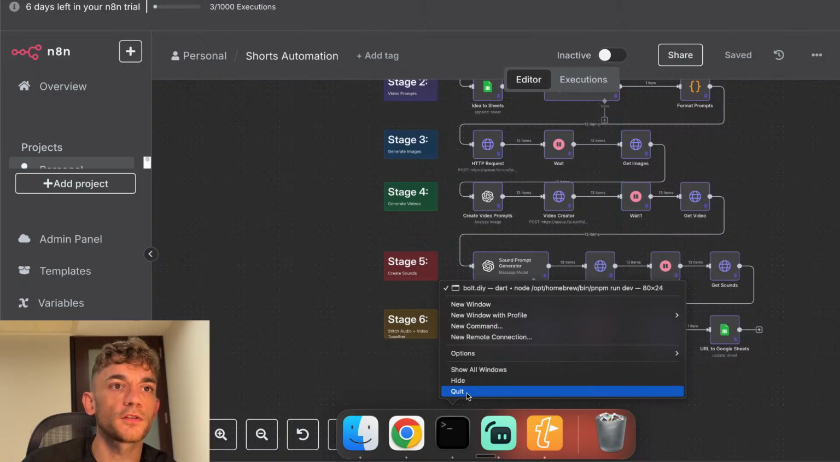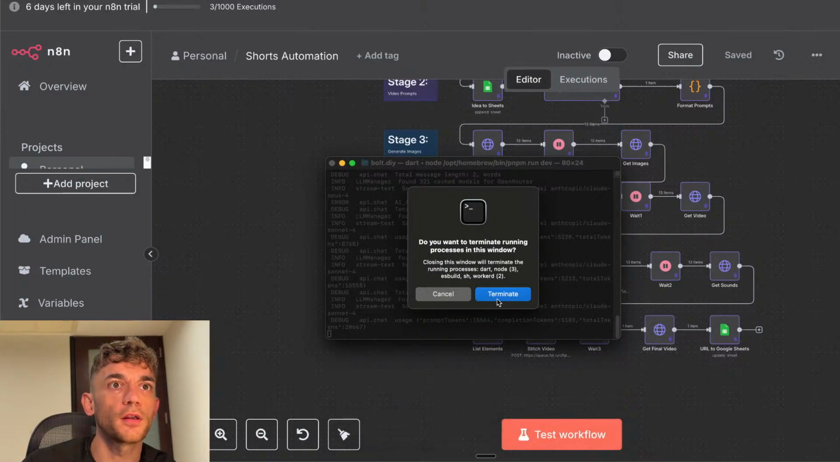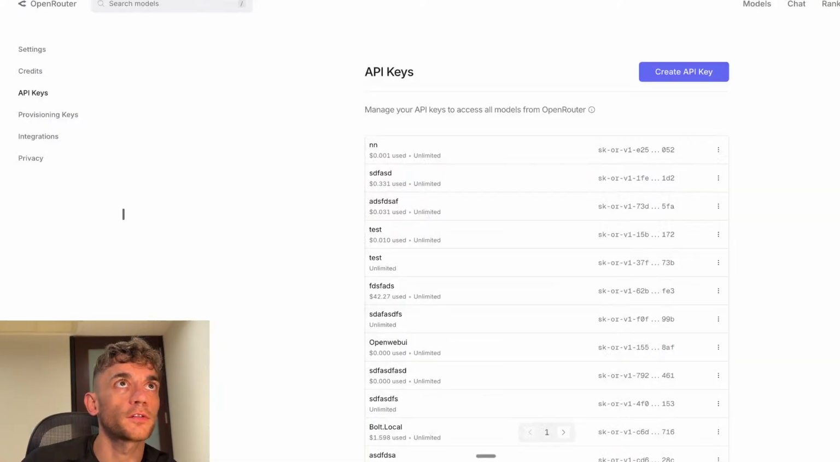Now, I'm just going to shut down Bolt.diy because it does take up a lot of memory. So I'm going to terminate that whilst I'm recording this video.